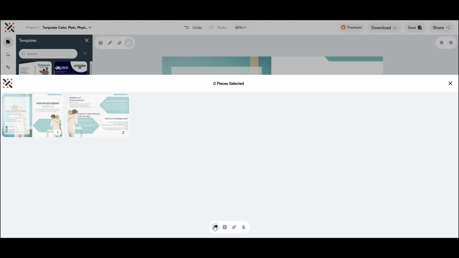For example, if we select a page using the selection tool and want to create a copy of that page, we need to click here to create the copy. As you can see, we have created another copy of the same page. In this way, you can add a blank or duplicate page. Now let's delete one of them.